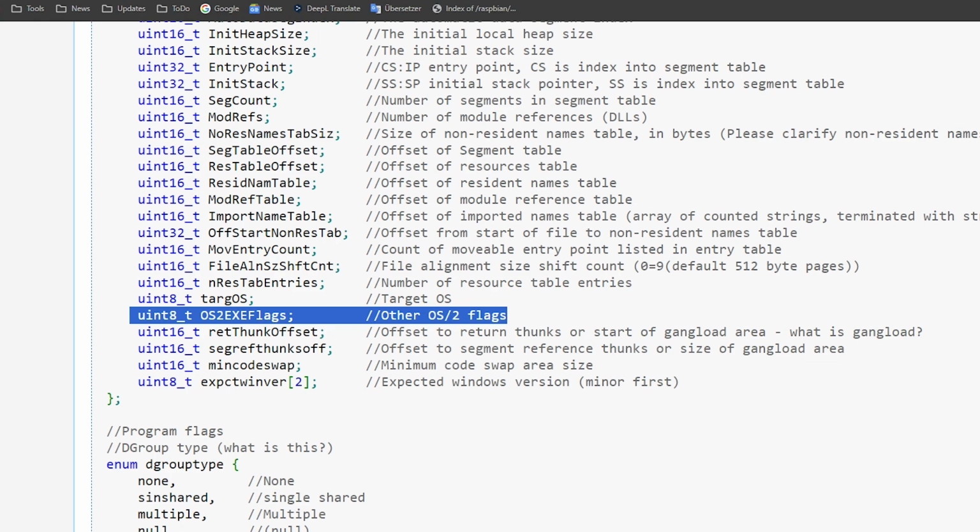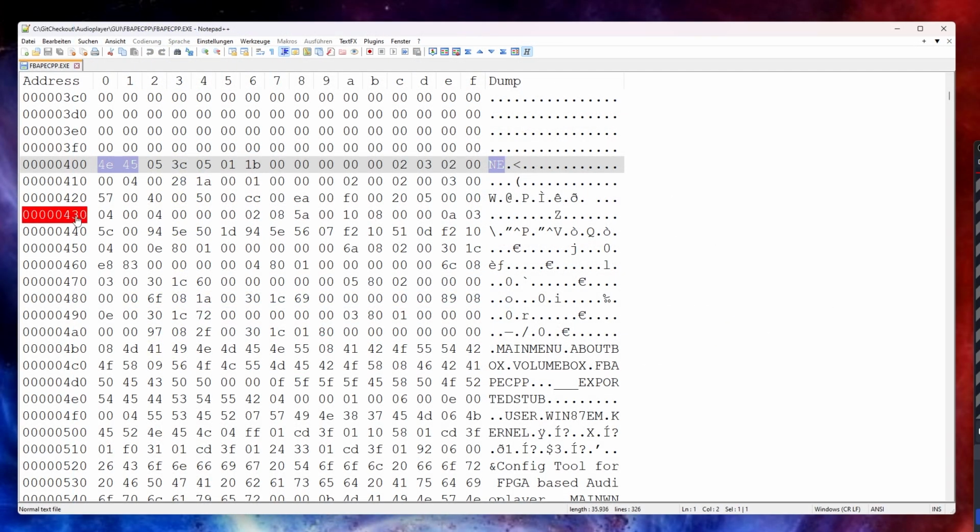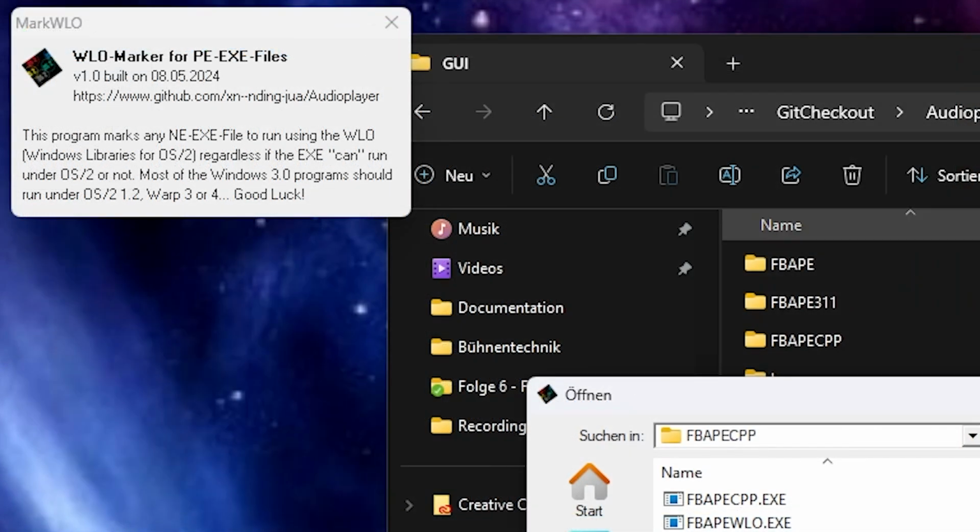Here, the OS2 EXE flags must be set to hex value 80. This can be done using a regular hex editor, but I have also written a small app for this.